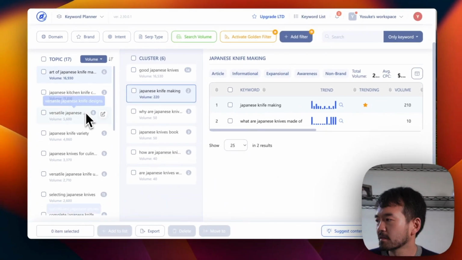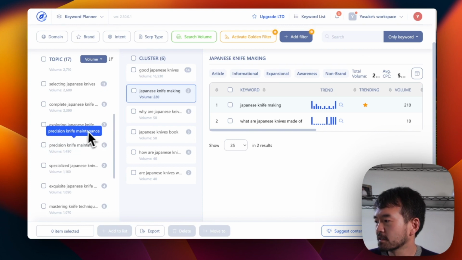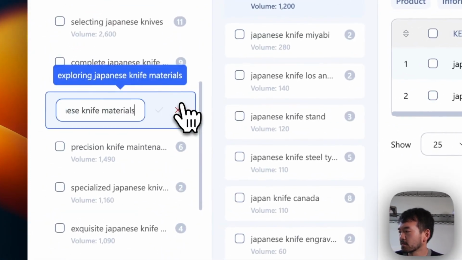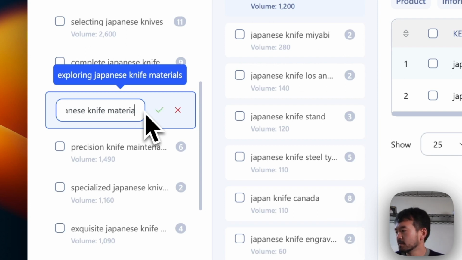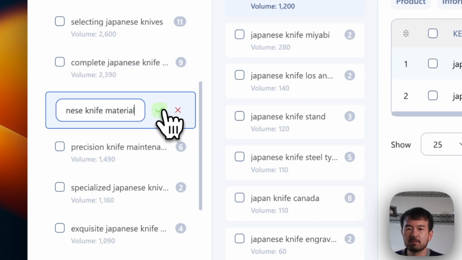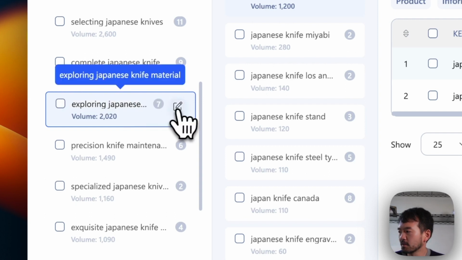So now it's moved. And also you can change the name of the topics. So if certain names are not right, you can edit them and confirm by clicking this green check mark.